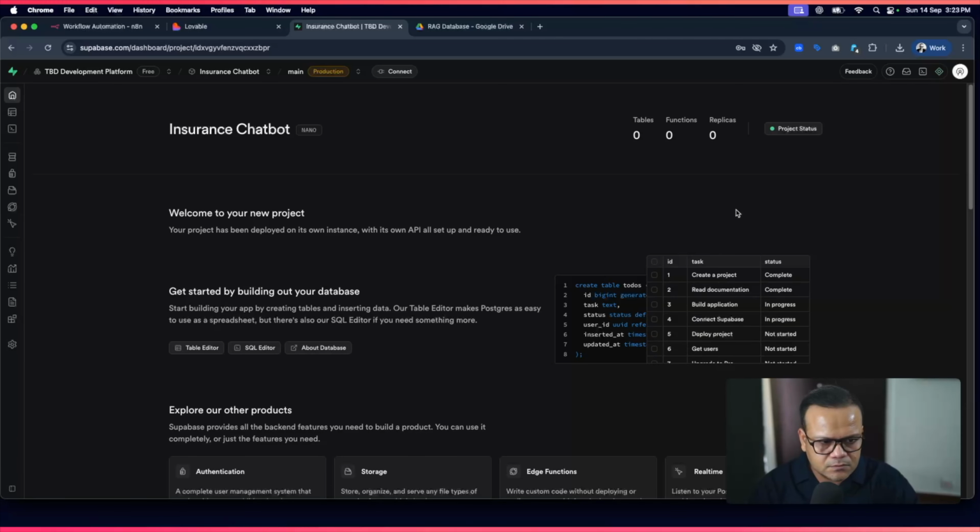Create new project. So once you create a new project, this screen will show up, and you will see this button which is project status. Sometimes it will take some time to show green here, so you'll have to wait till it processes.